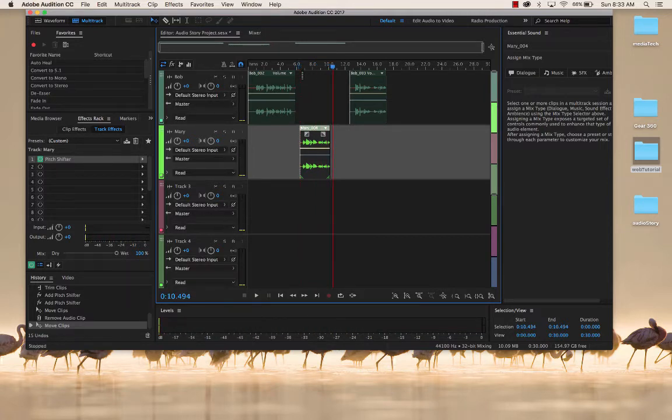Yeah, so if you find that when you use these filters the quality of the sound seems to be dropping, just play around with those settings.